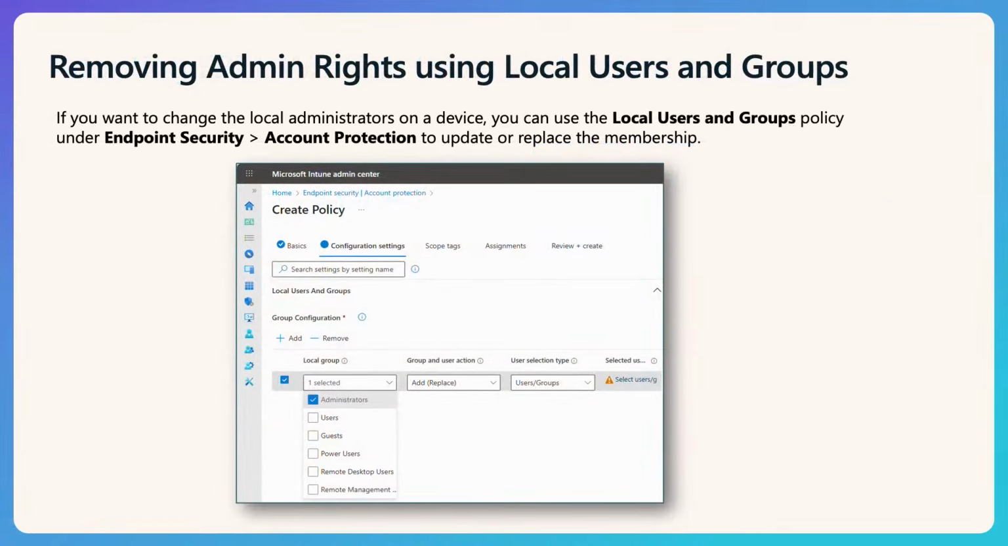Within Intune, we have a policy under endpoint security and account protection. You can create a brand new policy for local users and groups. One of them is the administrator, and you can leverage the option to add, replace, and then you can decide who's actually going to be a member of that local admin group. So you can remove any members that are in there right now, and then you can decide who's going to be a member of that group.